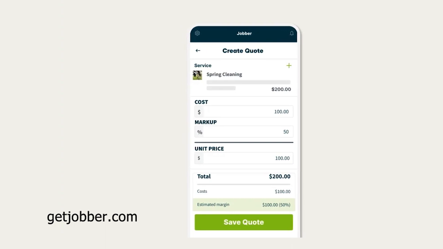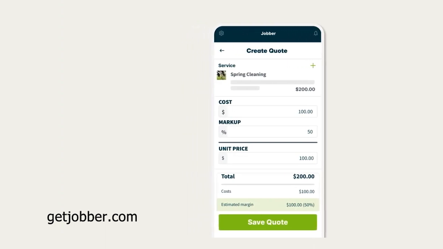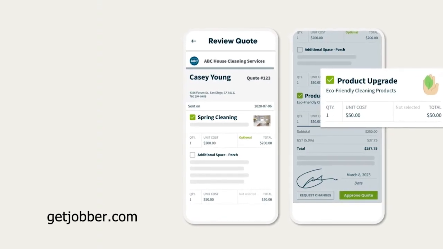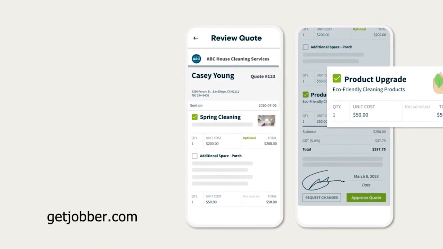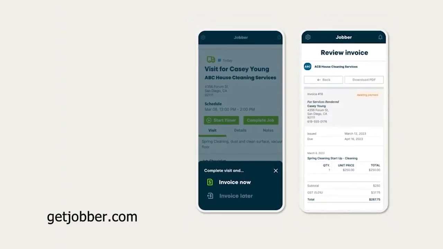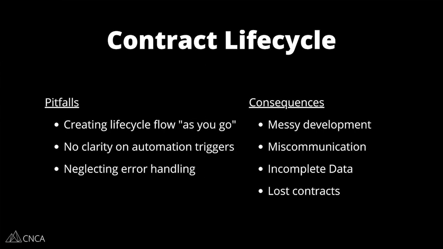Usually there will be a request for a quote or a bid to kick things off. That needs to be reviewed. Then a contract or invoice is issued. Then a payment is made. And there might be additional steps that are unique to the service provider, involving a number of people to sign off at every stage. There are several pitfalls that we see during the development of this type of feature.